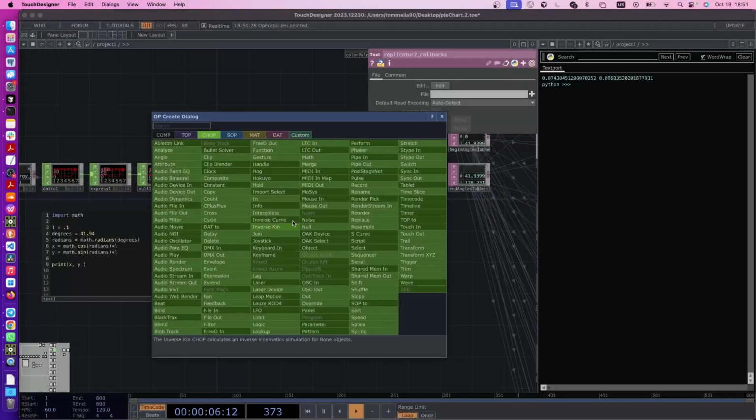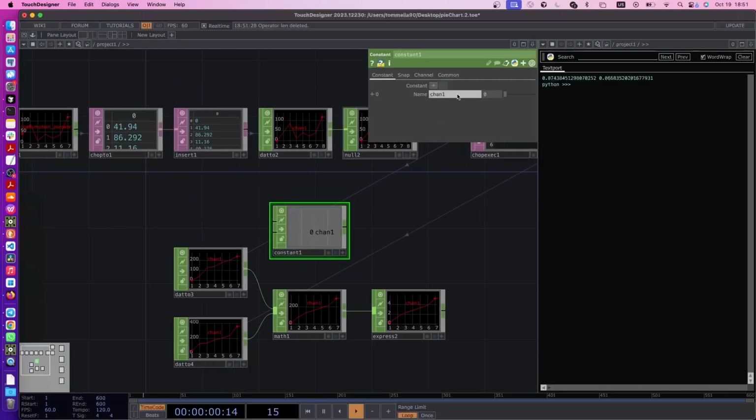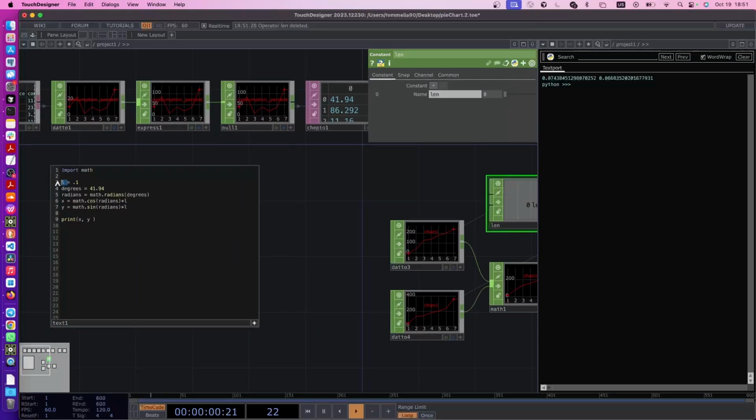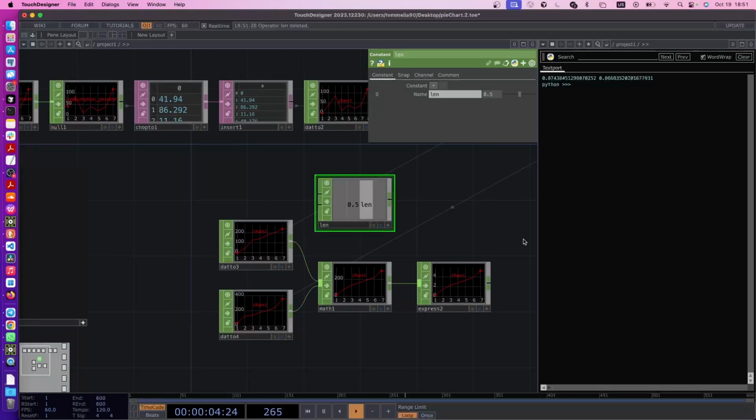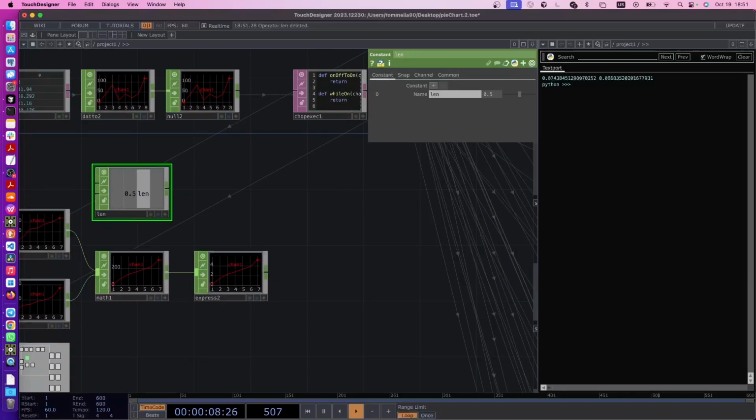First, let's create a Constant CHOP here, and we'll call this len. Also here, call this len, and that will be this L here. So I'll put it 0.5 for now, can modify it later. And then I will add another Expression CHOP here. Actually, we need two, one for x and one for y.